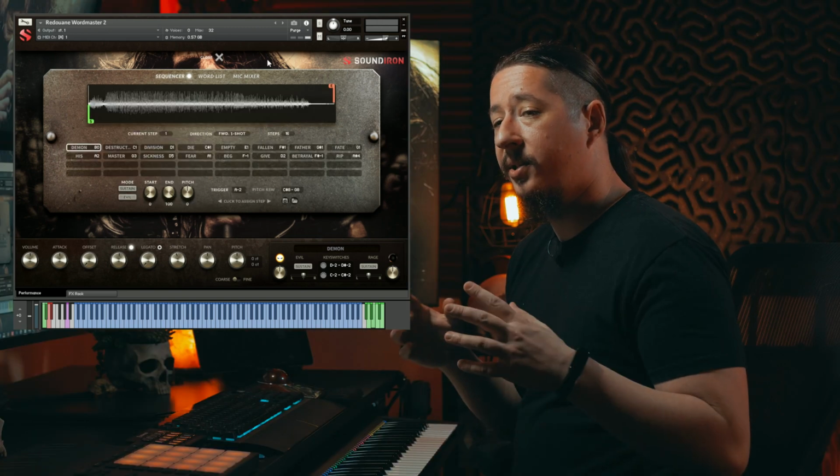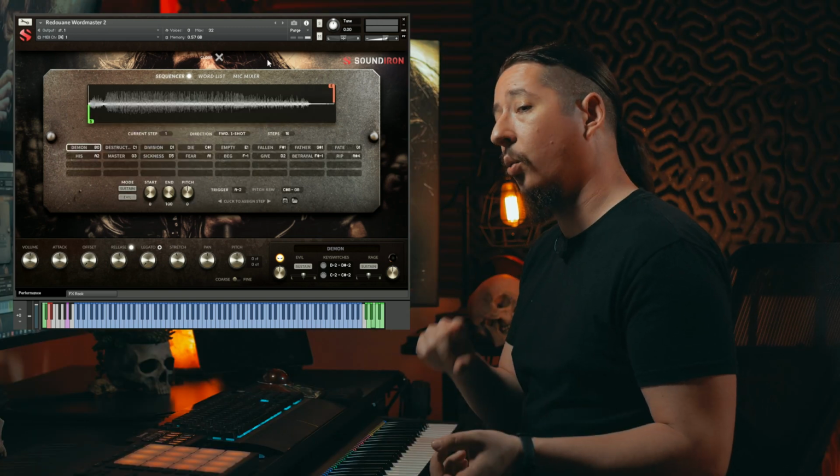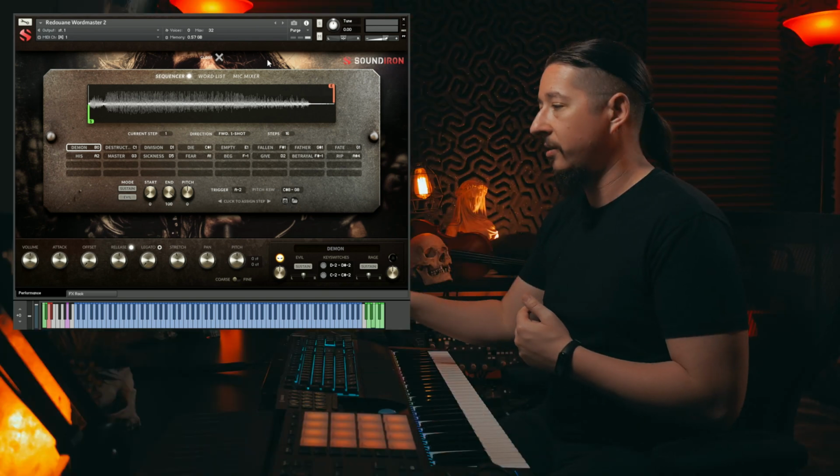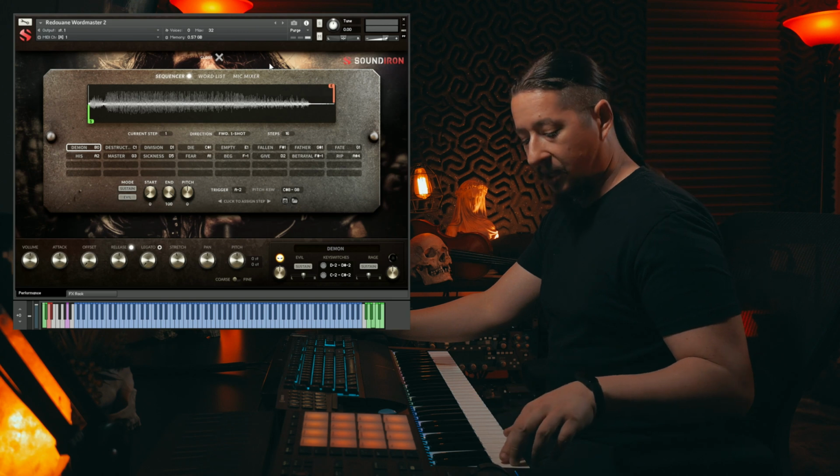So since Radiowan is the newest singer that we've added to this library, I want to open up the Wordmaster 2 that he did to give you a little bit more of an idea of the different range in his style. So let's go ahead and check this out.